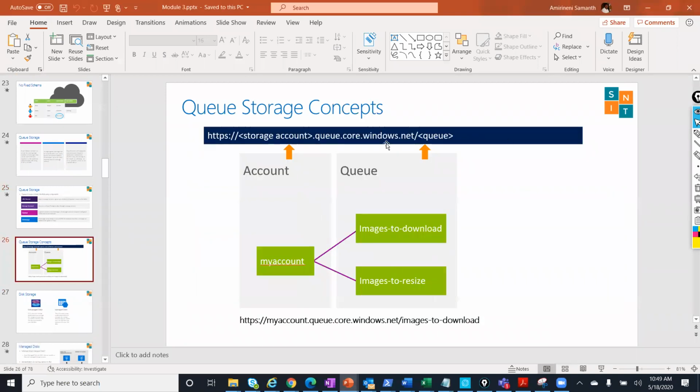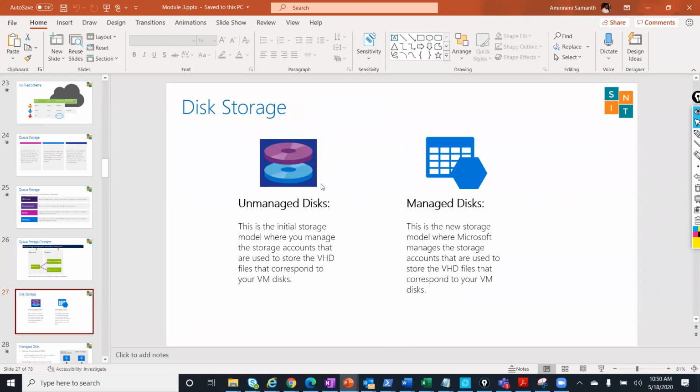And the queue storage concept, this is the queue storage, my account dot queue dot core dot windows dot net. For blob it is storage account dot blob dot core dot windows dot net. For table it will be storage account dot table dot core dot windows dot net. For queue it will be storage account dot queue dot core dot windows dot net. So this is the naming convention. Now we are going to discuss disk types. So far we have discussed the storage types and services. Now we are going to discuss what kinds of disks we have for a virtual machine.